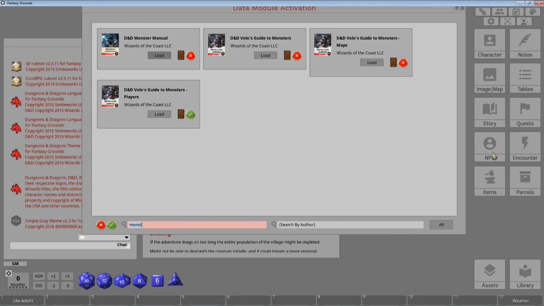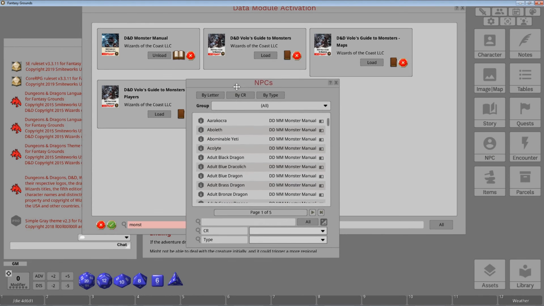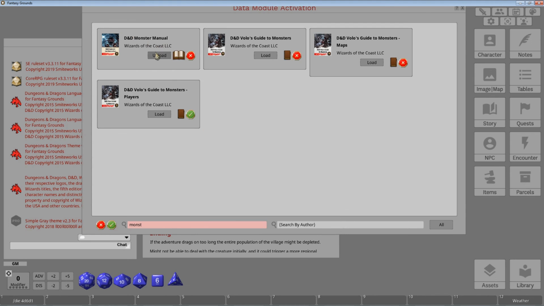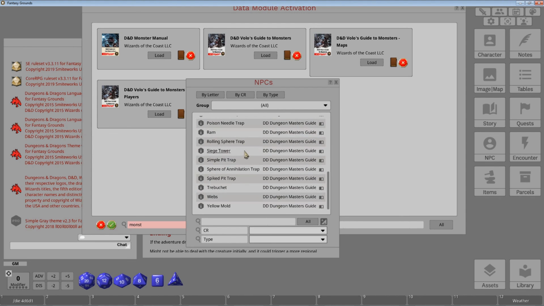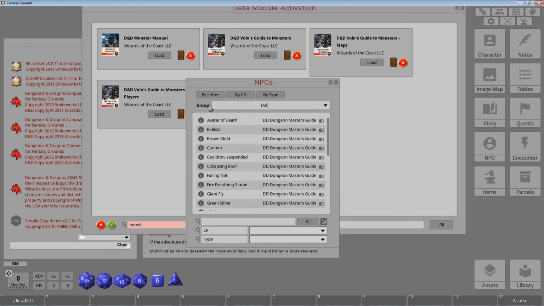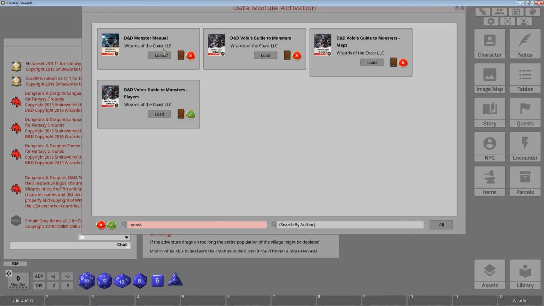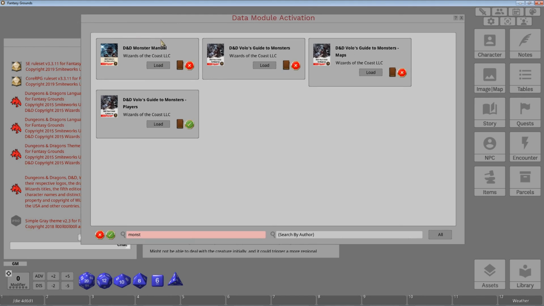So right now my NPC thing is empty, and it'll take a moment to load the module, and by the time that module is loaded, the NPC window will pop open and it will populate. So all of these come from the Monsters Manual. There are a few items, I do believe, that come from the Dungeon Master's Guide, mostly traps for the most part. But if you want a wider selection, I would recommend getting your hands on the Monster Manual.